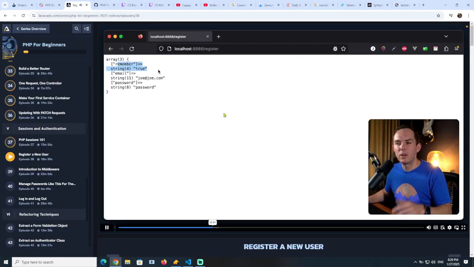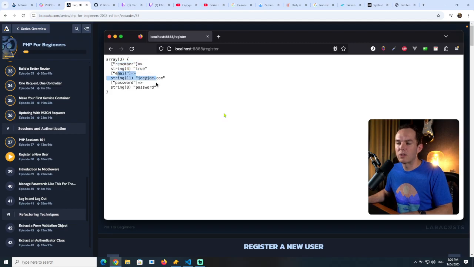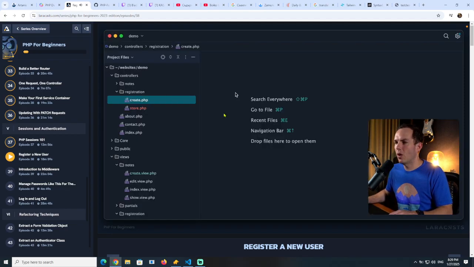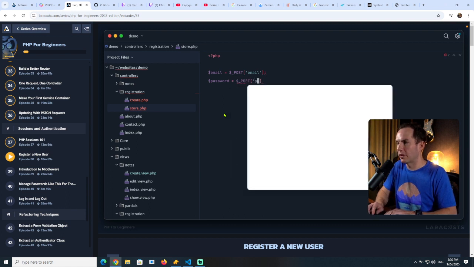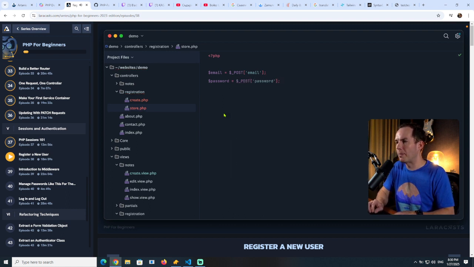remember input that I will get rid of. But then we have our email address and our password. Okay, so that means the provided email will be post email. The provided password would be post password. Okay.